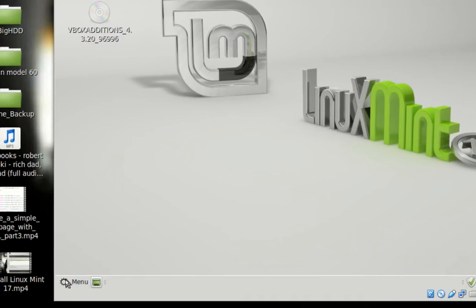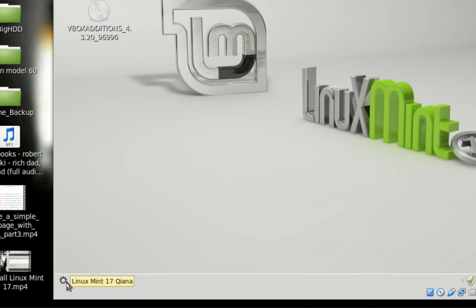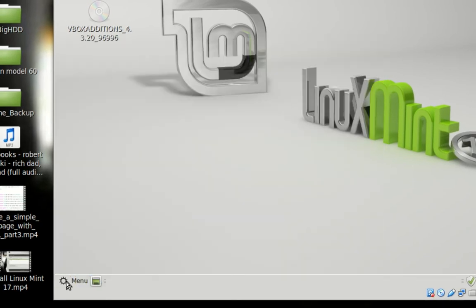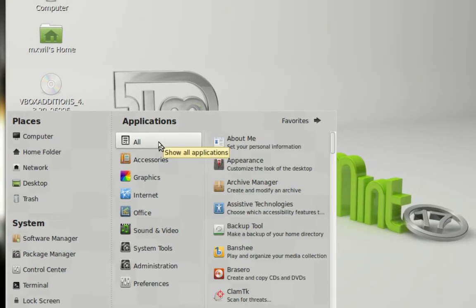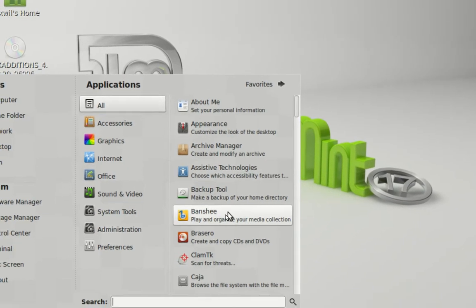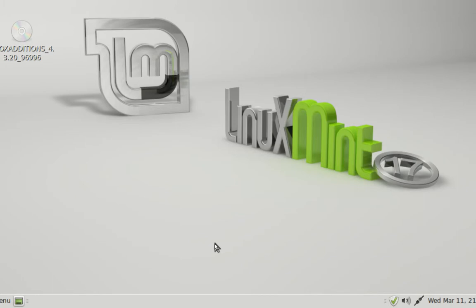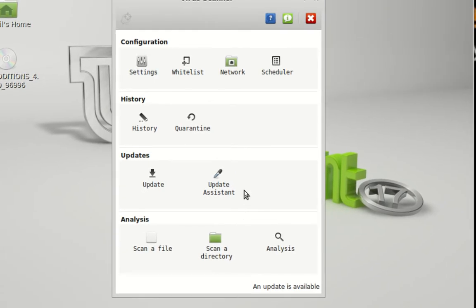Then you go down to the menu button again, and we're going to open up ClamTK. We just left click it. Let's go here to all programs, and there you'll see ClamTK. You just left click on it, and it comes up here.